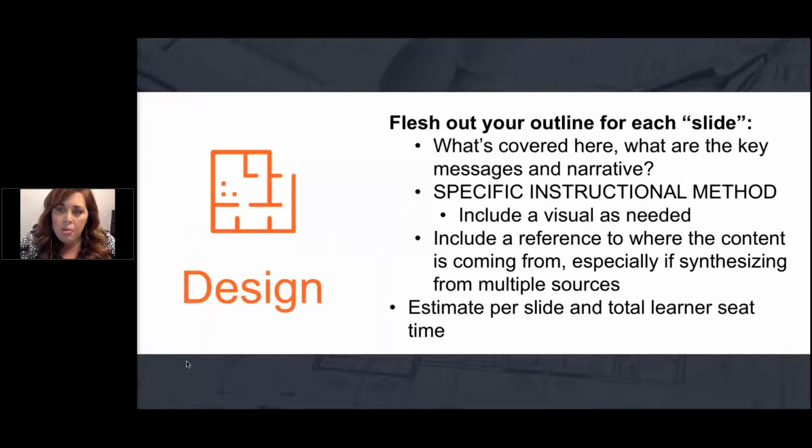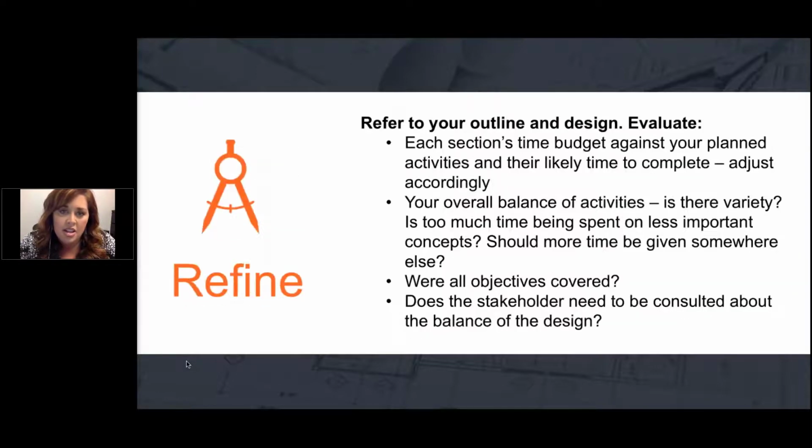A couple key points to call out again. You have to talk about the specific instructional method, and I emphasize that repeatedly because when people first start to blueprint, a lot of times they just create outlines because that's what they're used to. Or they'll say drag and drop, or no, you really have to think it through. That's the whole exercise, thinking through specifically what you're going to do and including a visual if you need it, so that you can estimate that seat time.